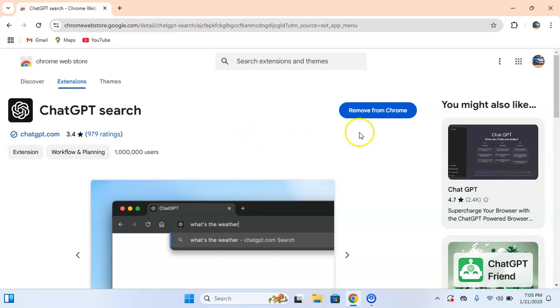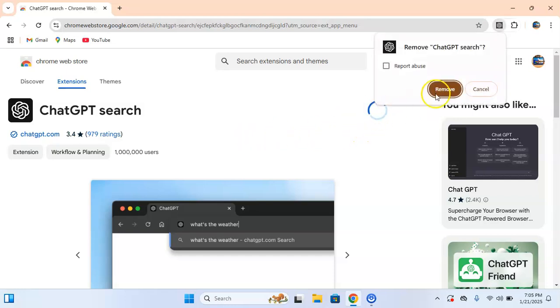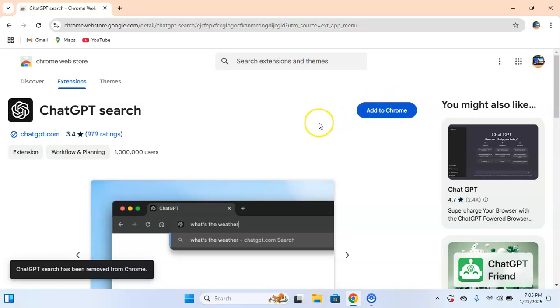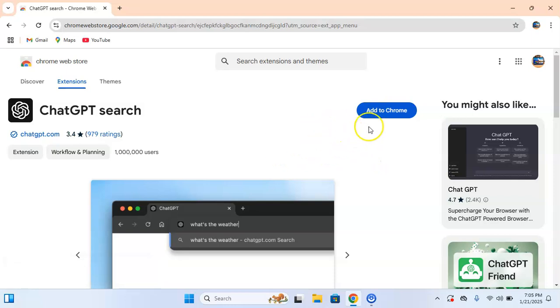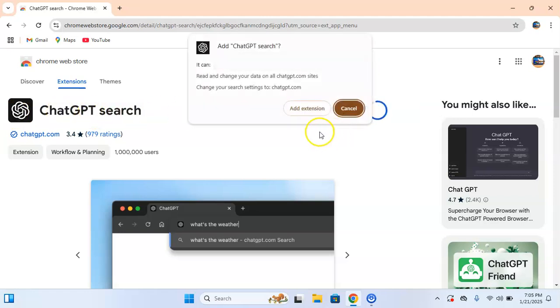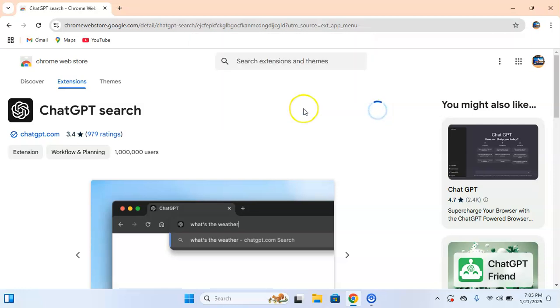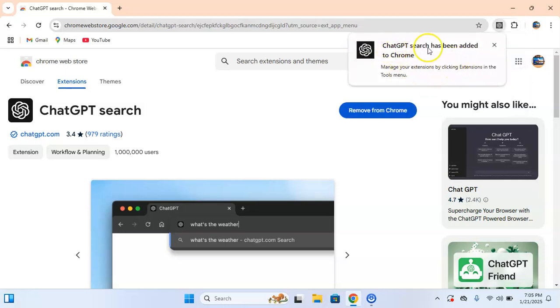Click on this extension and now first I want to remove this from my Chrome because this extension is already added in my browser. So now you need to click on add to Chrome this extension, ChatGPT search. Click on add to Chrome and here also select add extension to my browser. You will see now pop-up notification here. Okay, like this, ChatGPT search has been added to Chrome.